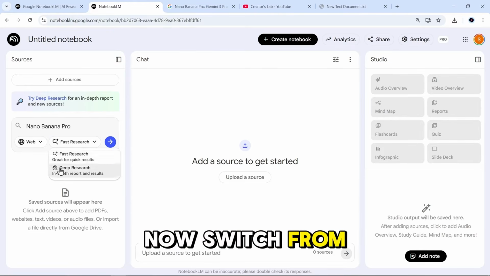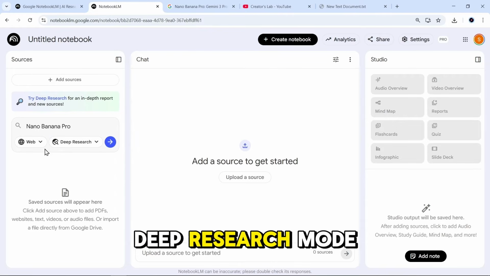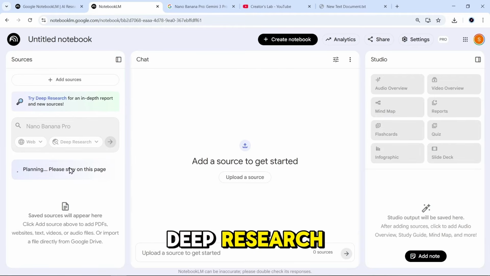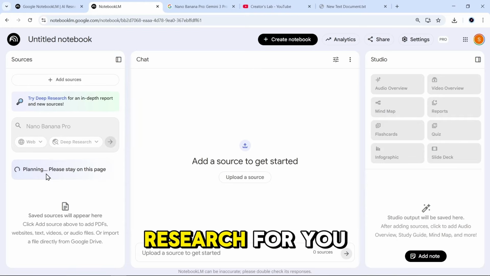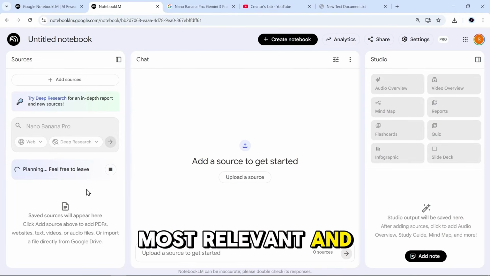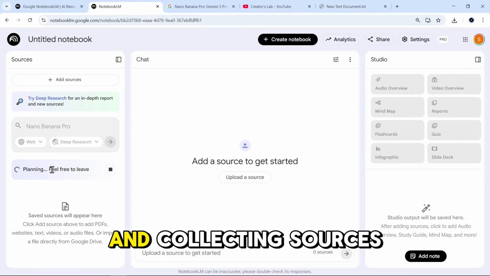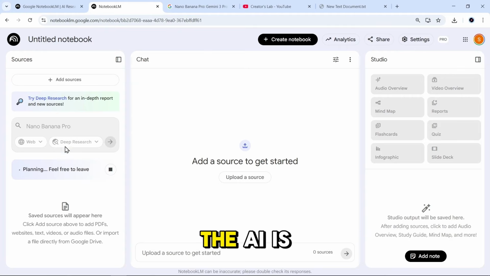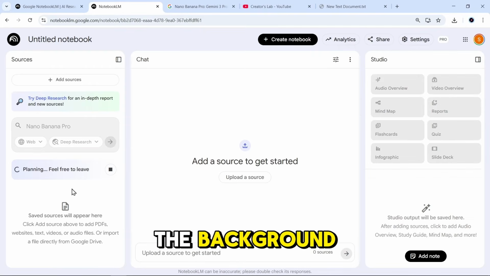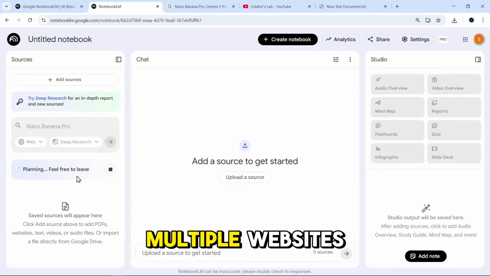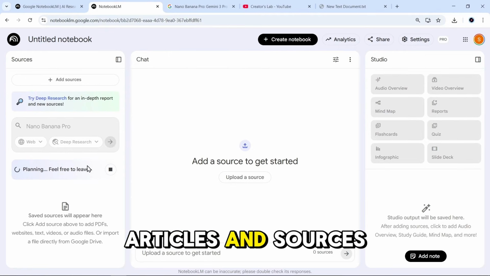Now, switch from fast research to deep research mode. When you select deep research, the AI will do all the research for you, and it will search the whole internet to find the most relevant and reliable sources about your topic. You don't have to spend hours searching and collecting sources yourself. The AI is now working in the background, gathering information from multiple websites, articles, and sources.